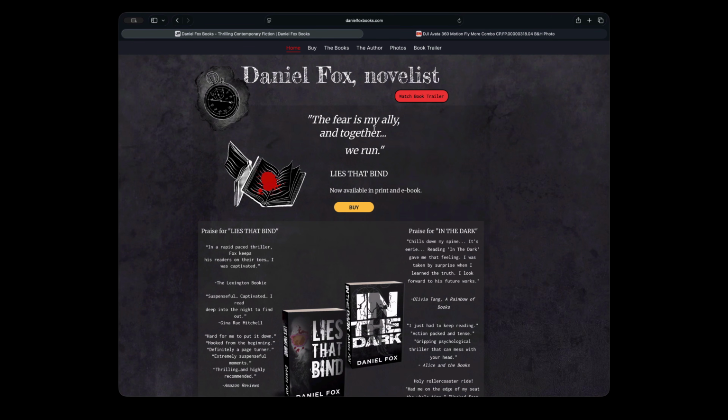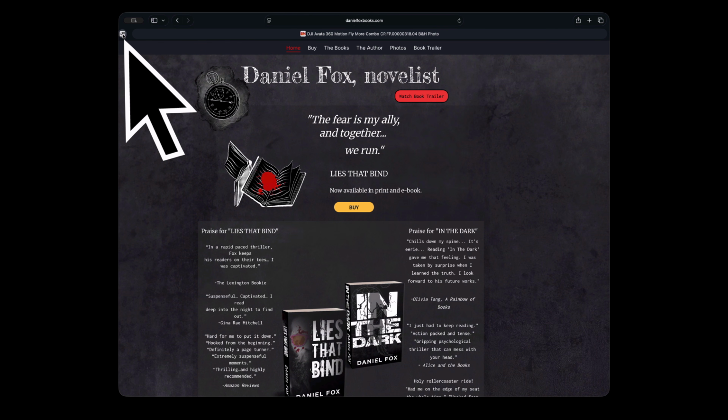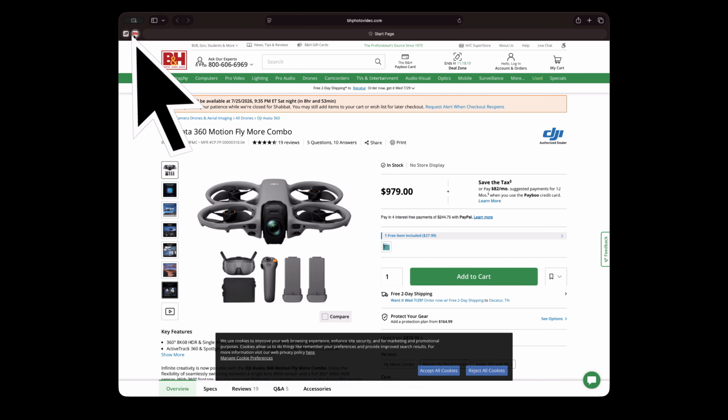Now, this one's incredibly easy to do, but in this scenario, you see I have two tabs open, Daniel Fox Books on the left and B&H Photo on the right. All I have to do is click and hold one tab and drag it over to the left until it gets to like a little icon, then let go. Now it's a pinned tab. If I do the same thing here, I can grab it, drag it to the left, let it go when it's an icon. Now it's another pinned tab. And these pinned sites will stay over here even if you close Safari or even reboot your Mac.